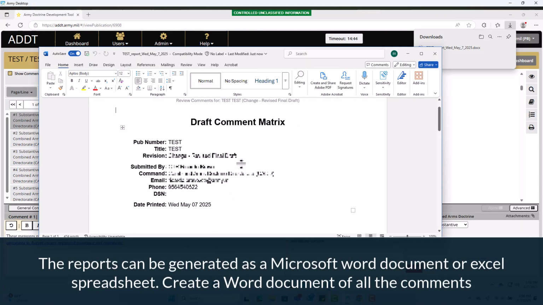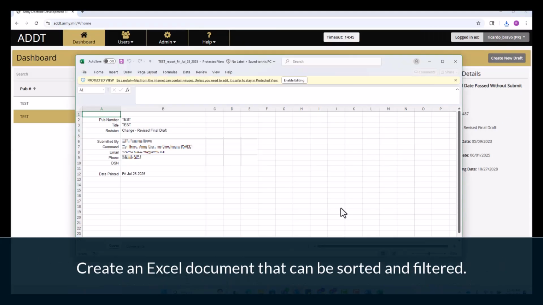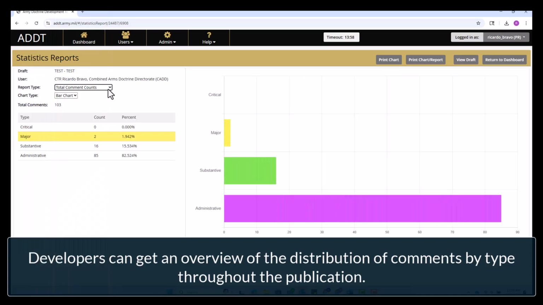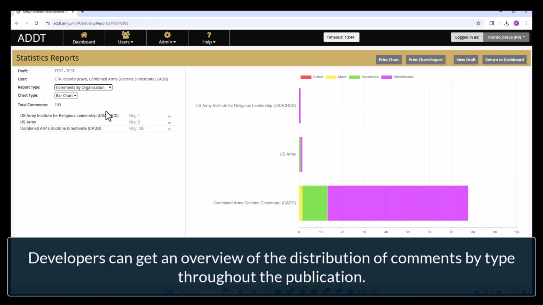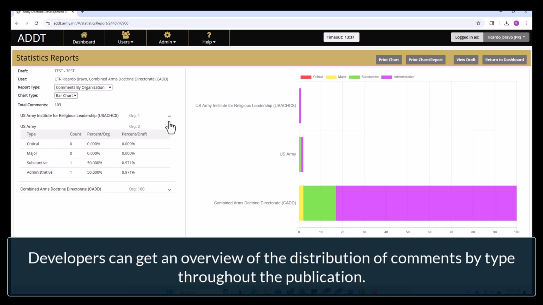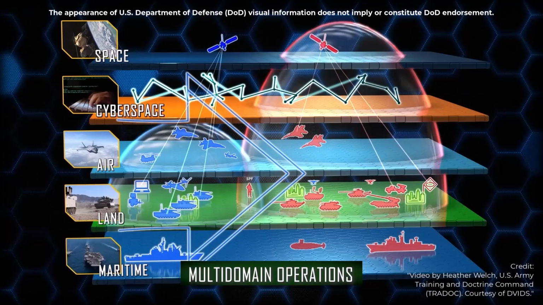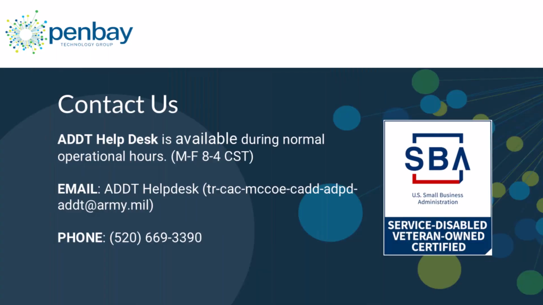Generate comment matrices in Microsoft Word and Excel using familiar tools to export your comments from ADDT. Generate a graph displaying comment counts by type and location within the publication, revealing where the community is focusing on fundamentals and principles. PENBAY Technology Group, supporting the Joint Staff and the United States Army in their pursuit of efficient mission accomplishment, accelerating the pace of doctrine development.